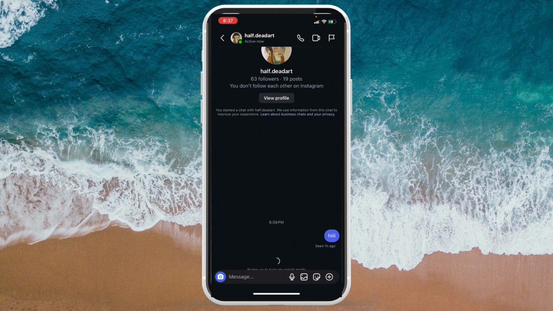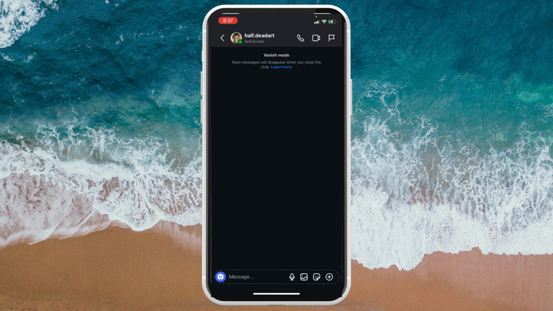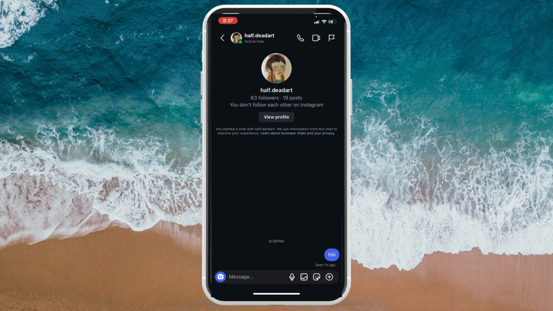Right after, there is an easier way to do this. You'll just have to swipe up. And as you can see, you can release it to turn on the vanish mode. The same way you turn that one on, and the same thing to turn this one off, you'll just have to swipe this up again and release it to turn off the vanish mode.